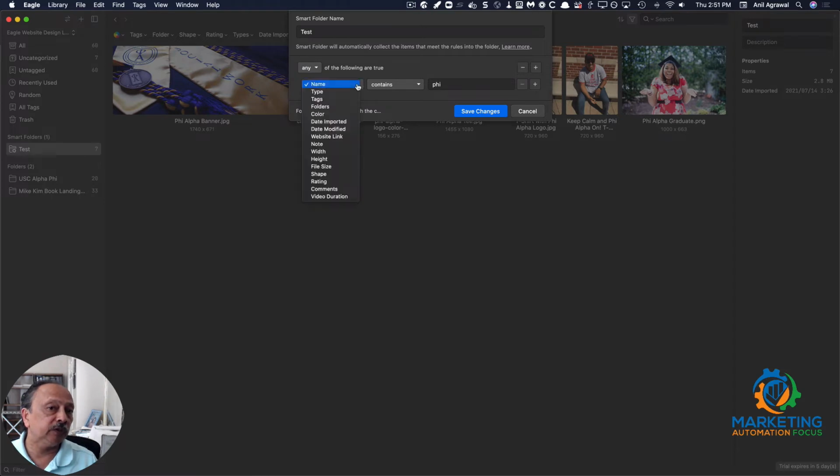And look at this, you can have name, type, tags, folders, a whole bunch of properties or metadata that you could select, and then on top of that you could say contains, excludes, begins with, ends with, equals, null. I mean, this is crazy. So what I did when I was playing with it, I said, okay, I'm just going to go with simple file name and contains, and I just chose phi.